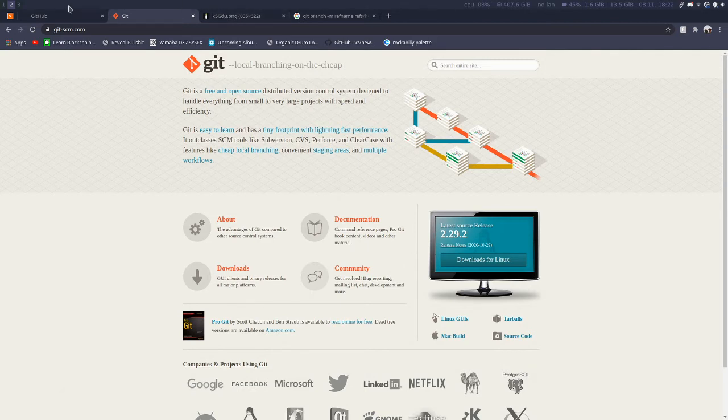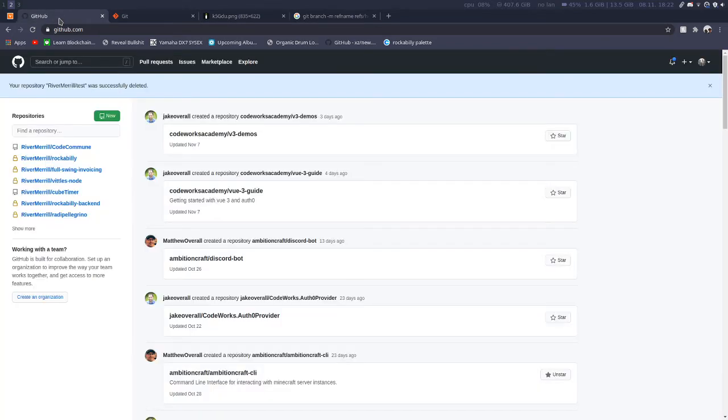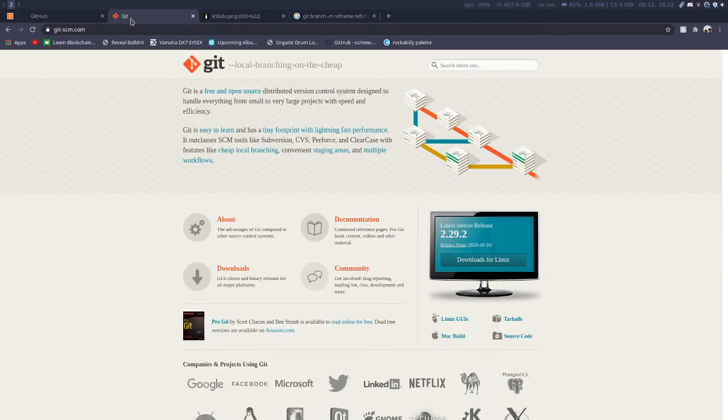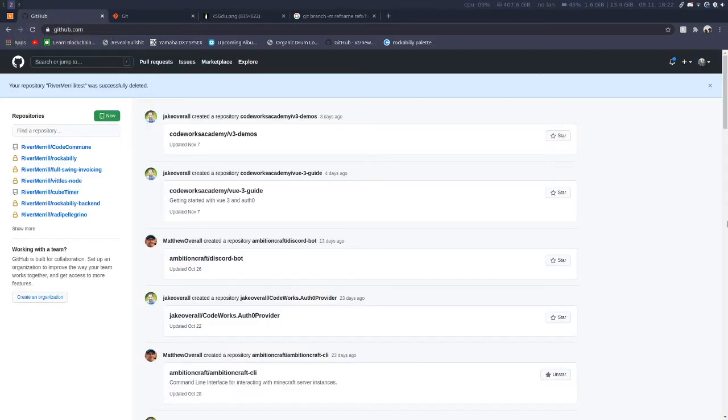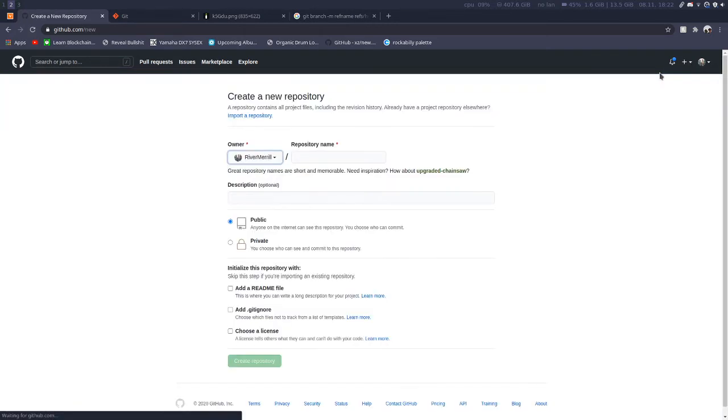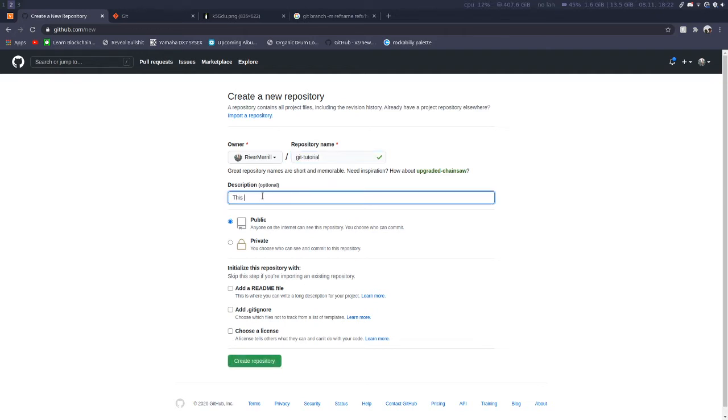So first thing I'm going to do is go ahead and go to github.com. Actually, I guess the first thing you need is to install Git. If you don't have it already, you can just click on the download button down here for your operating system. And then we're going to want to go to github.com and make an account or sign in if you already have an account. Go up to the top right hand corner and hit the plus, hit new repository, and add your repository name. So for now, I'm going to call this Git tutorial, and this is a test repository.